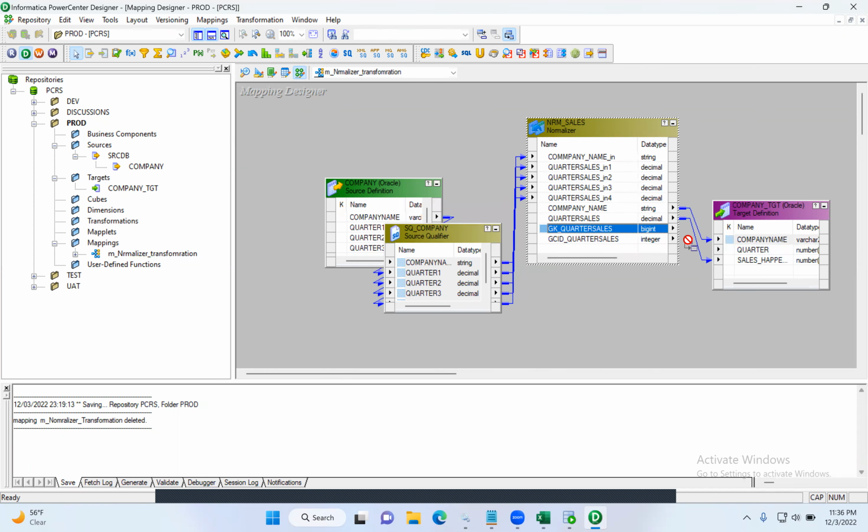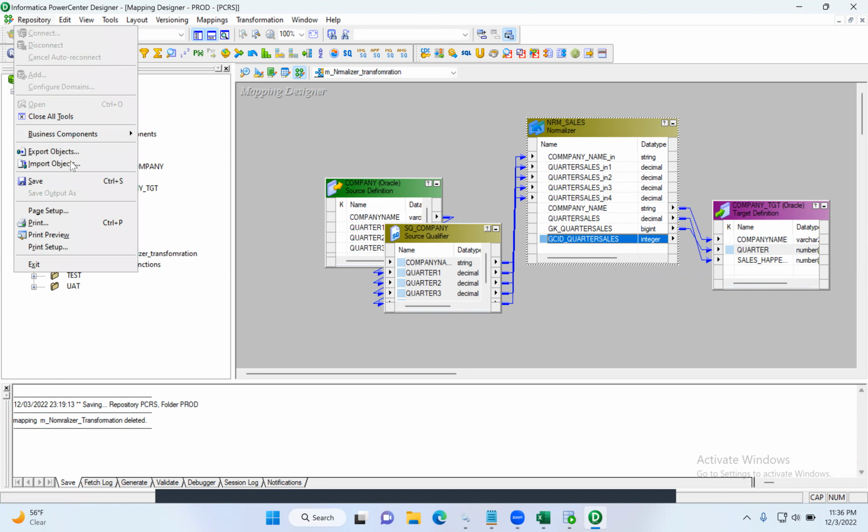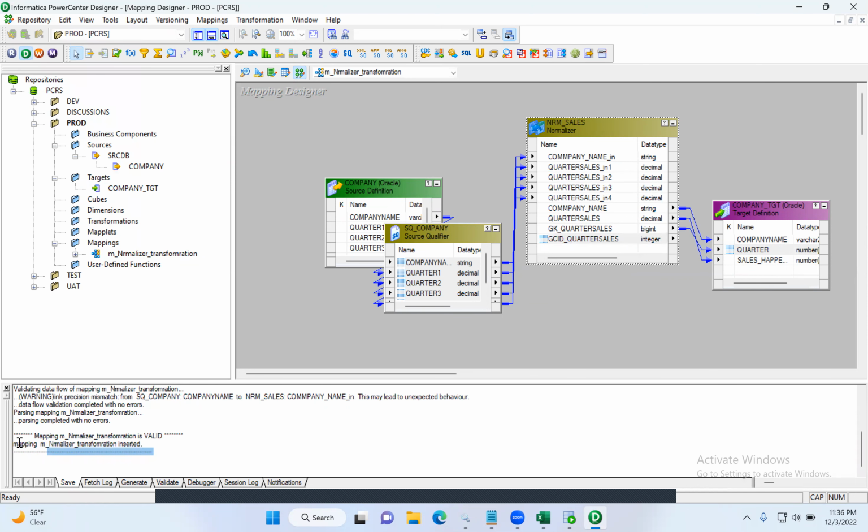Let's do it to quarter. Now first we'll execute the job using GKID and observe the output, and then we'll execute the job using GCID and observe the output, so that we can know the difference between GKID and GCID. Let's save the mapping and see whether it is valid. The mapping is valid. The second step is we need to create a workflow, right? Where you will be creating the workflow in the workflow manager.